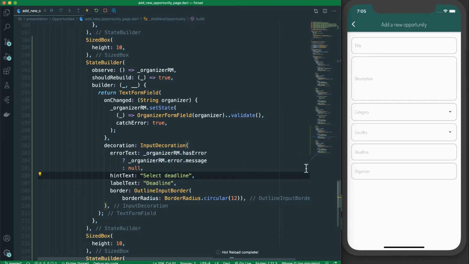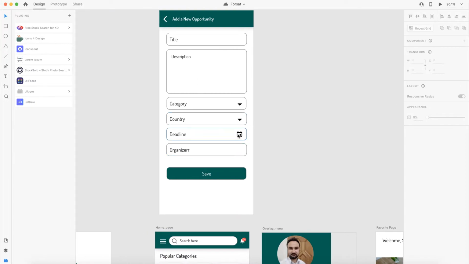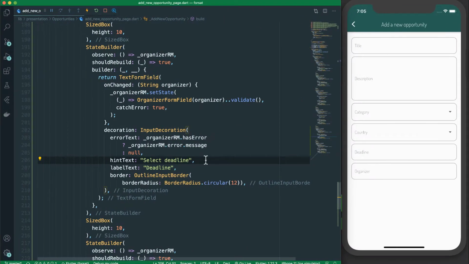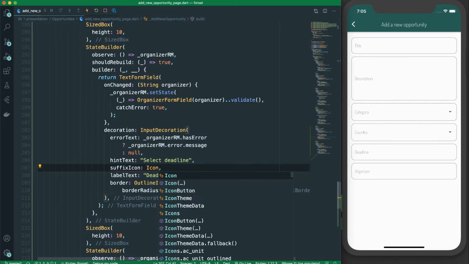Okay, so let me save that. You can see it is the deadline. What we want is here, you can see we have an icon, so that is the suffix icon on the text form field. So we have the suffix icon, and this is a type of icon.